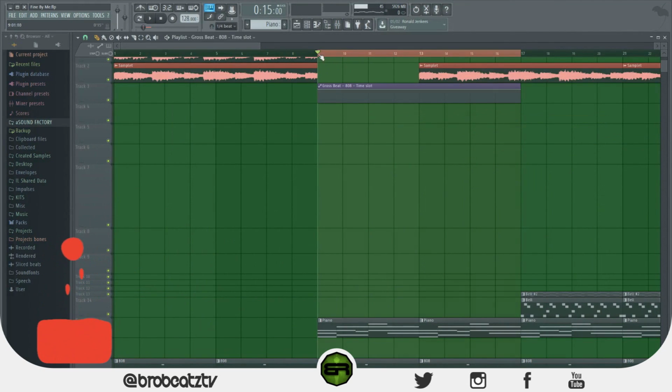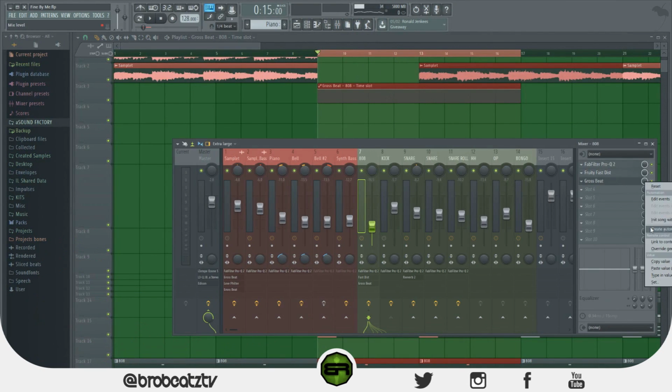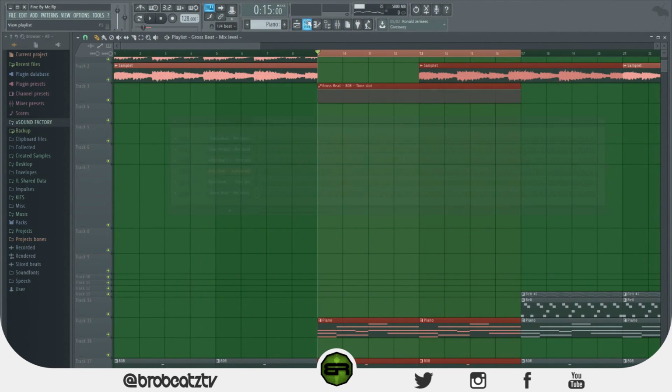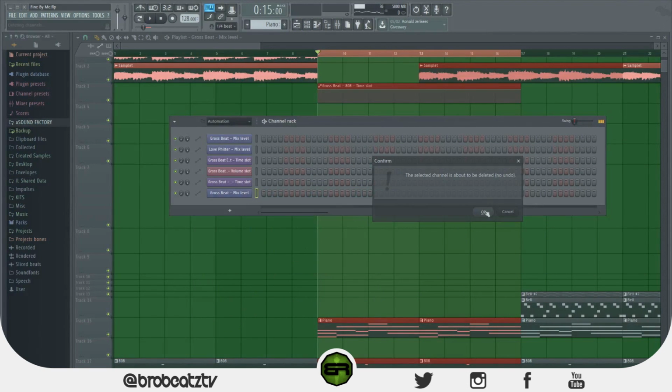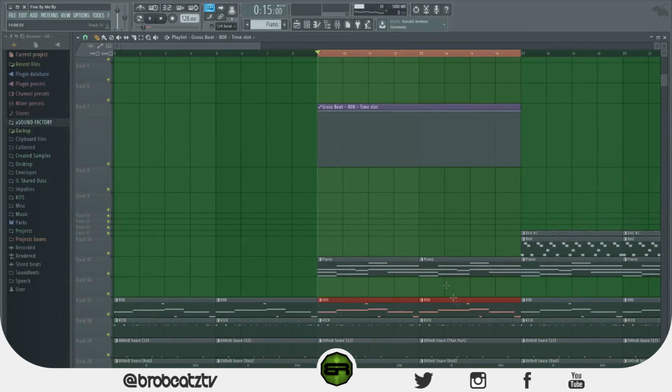And if you highlight it like you see here and then press the automate button, create automation clip, it'll just do that section. So you can delete that. I probably want to delete it down here too. Where's the bass? It's down here. Let's pull it up so you can see.